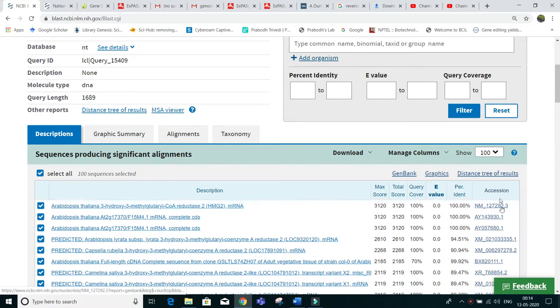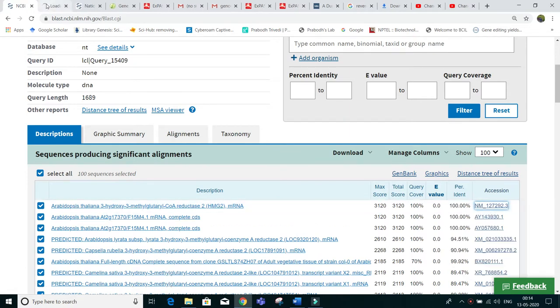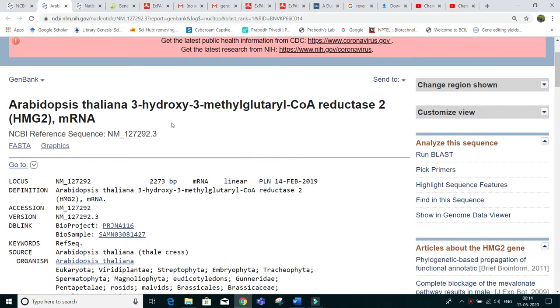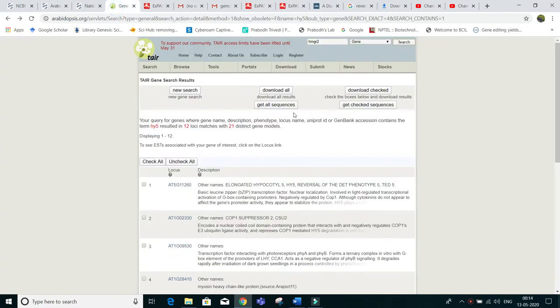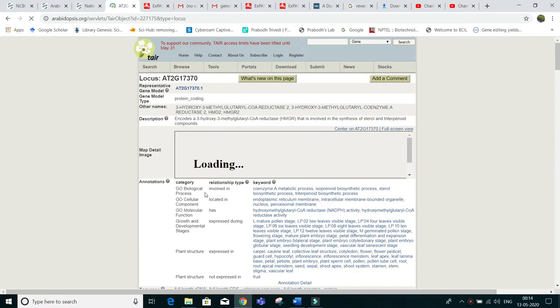When you go to the session and right click, and open a new tab, then you will be able to open this gene. First of all, what I did was open the TAIR tab and write HMGR2 and search it. After searching I got this. It is found on chromosome number 2, AT, Arabidopsis thaliana 2G. Whenever you click on this, you will get the description of HMGR2.